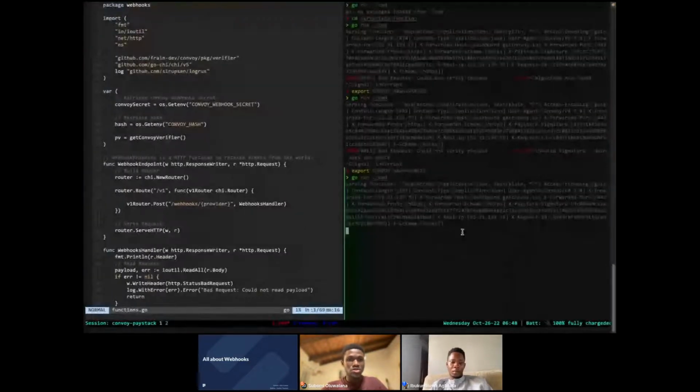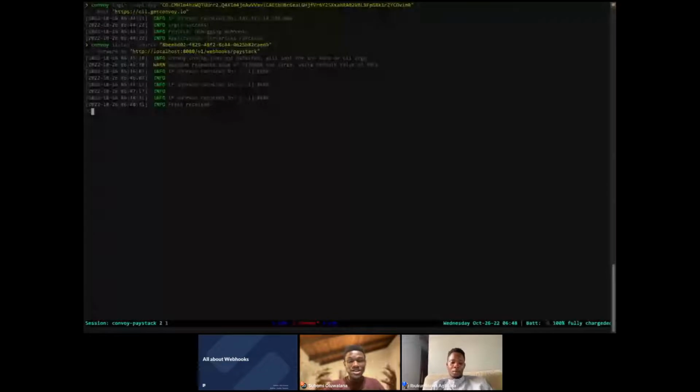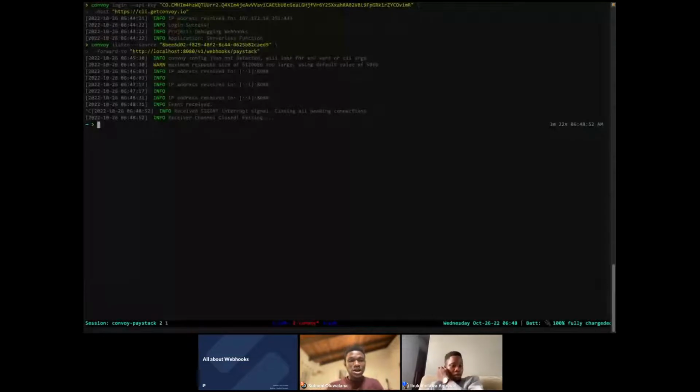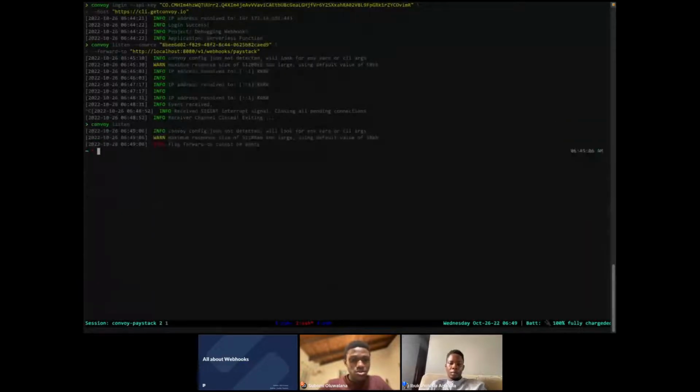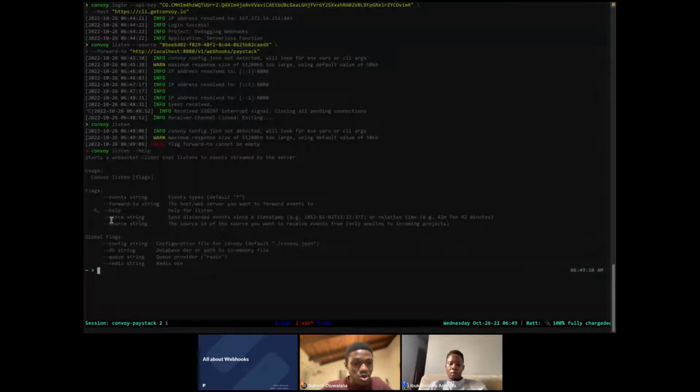Also, it's worth noting that a big difference between this tool and ngrok is that when you shut this down and come back later, you can do convoy listen. Let me just do help. If you look at this flag, it's saying since. What this means is that with ngrok, all the information sent to your CLI when you were not online is gone. You can't debug. You have to stand up a new ngrok URL, copy it, go to the server, paste it there, and trigger a new one.